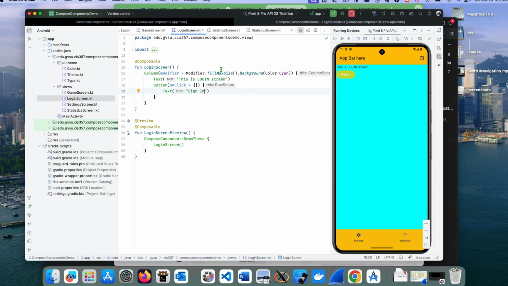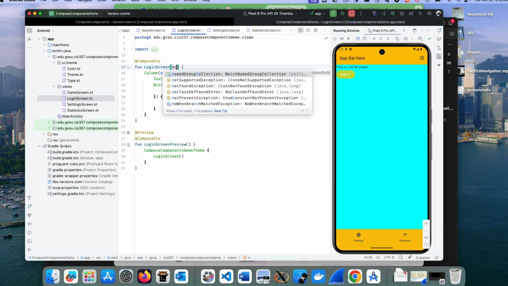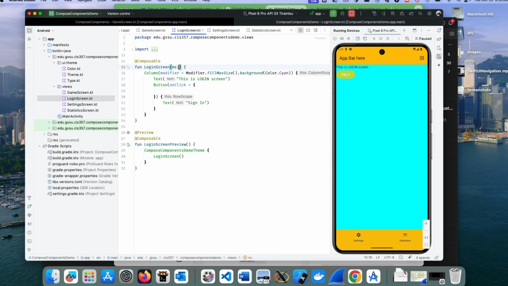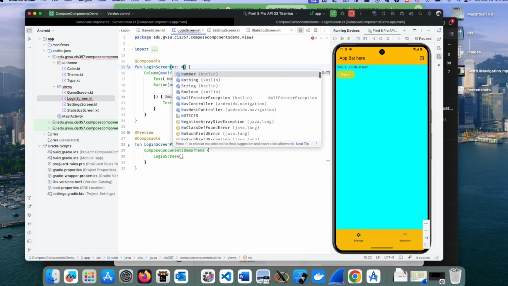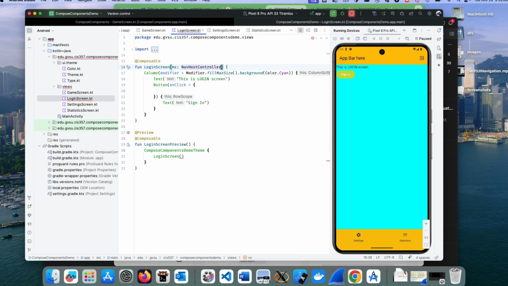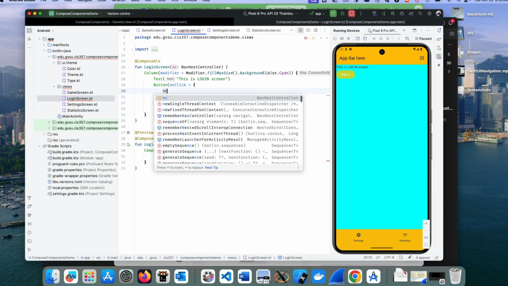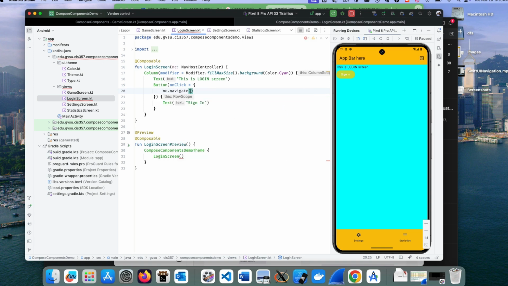Now, because I'm going to call the navigation controller from here, that means I do have to supply that navigation controller as an argument to my login screen. So let's add an extra argument. I call it NC, and the type will be NavHostController. That will allow me to navigate from here and see navigate to the game.